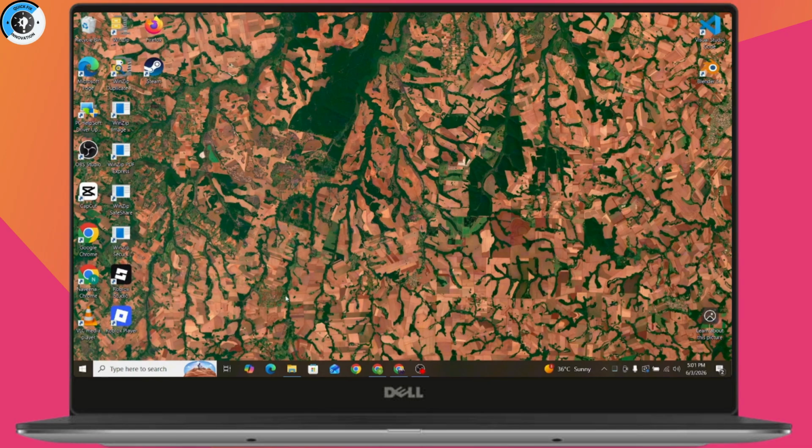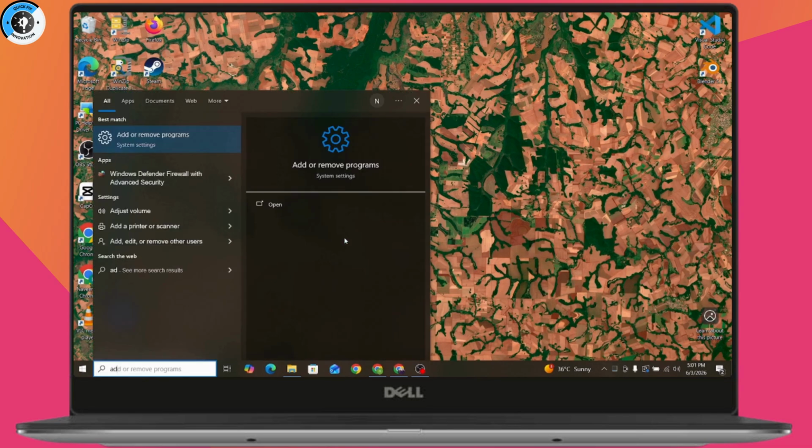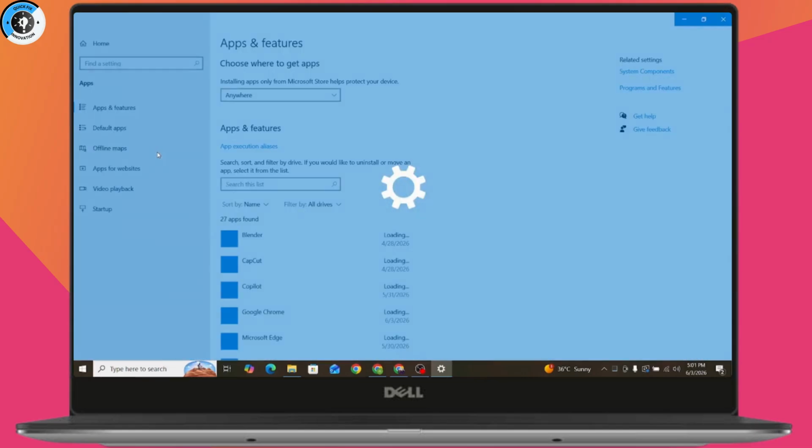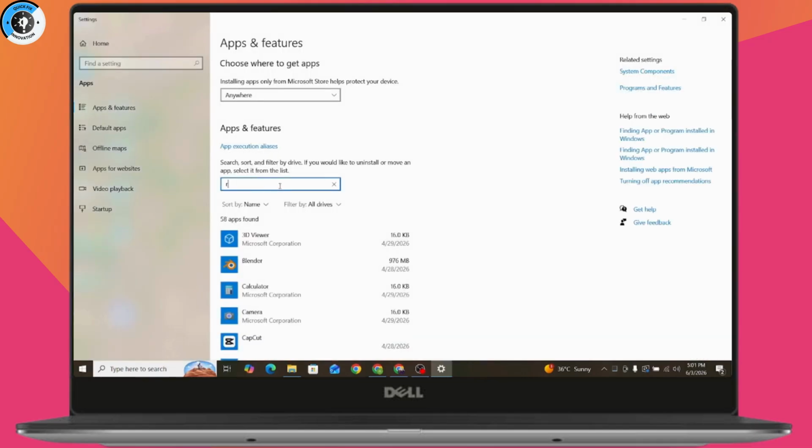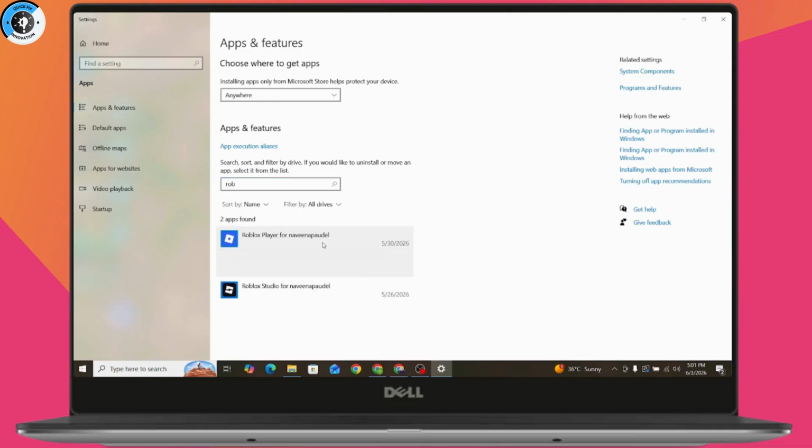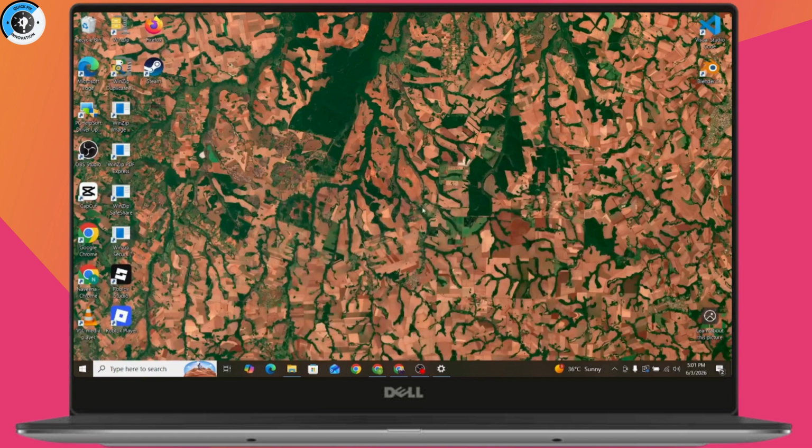But if that still doesn't fix your problem, then move on to the next solution, which is you need to uninstall your Roblox player. You need to search for Add or remove programs and click on the system settings. From here, you need to go with your search and then search for Roblox. And after searching for your Roblox player, you need to click on it and then go with Uninstall, which is right here, and uninstall your player. After uninstalling, you need to go back and reinstall it. After reinstalling, your problem might be fixed.